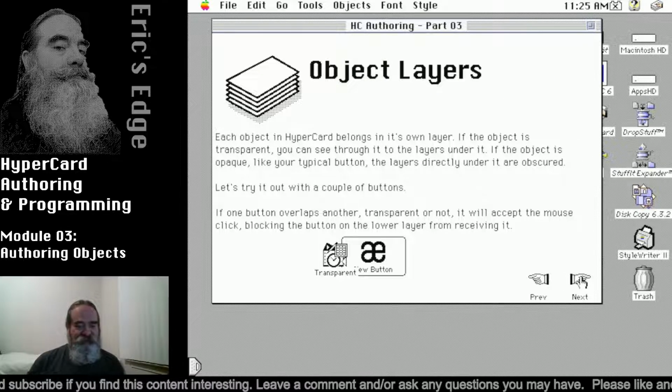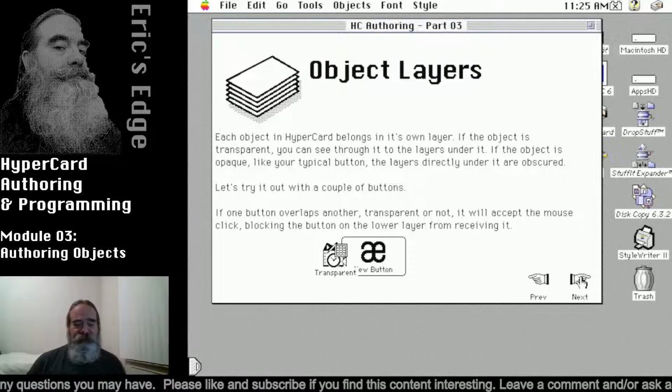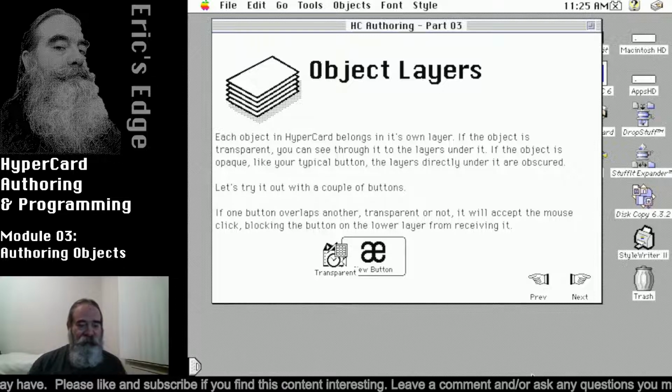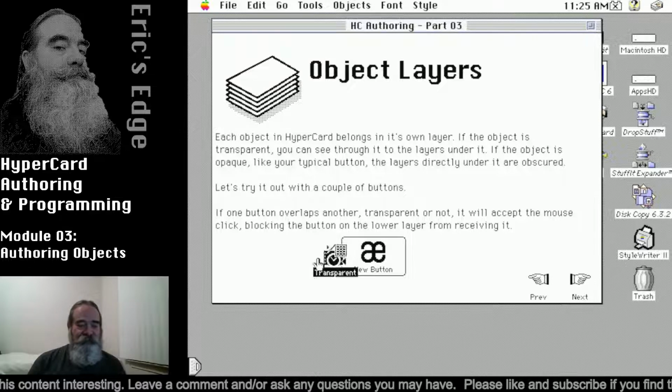So, object layers. Each object in HyperCard, these are buttons, fields, things like that you can manipulate with code and also the user through the user interface. You can see through those objects to the layers underneath them. If the object is opaque, like your typical button, the layers directly under it are obscured and you can't see through them. So let's try it out on a couple of buttons. If one button overlaps another, transparent or not, it will accept the mouse click, blocking the button on the lower layer from receiving it. So we've got two buttons here.